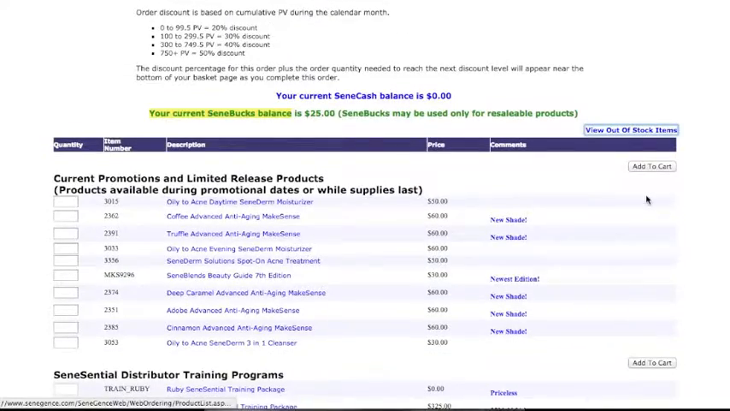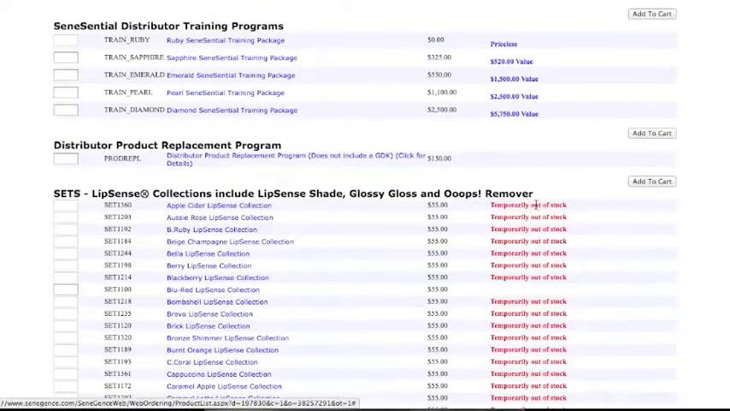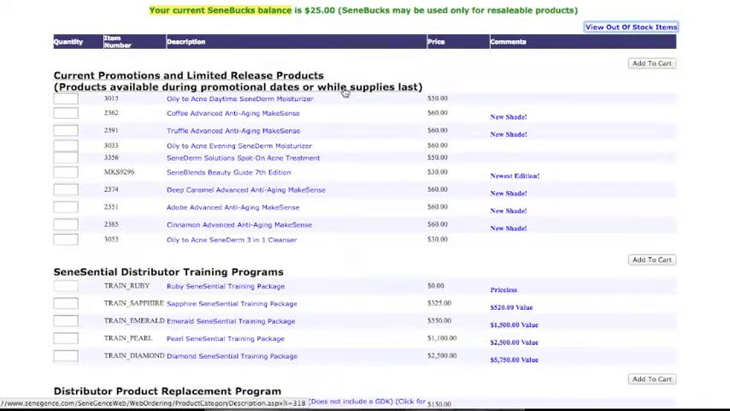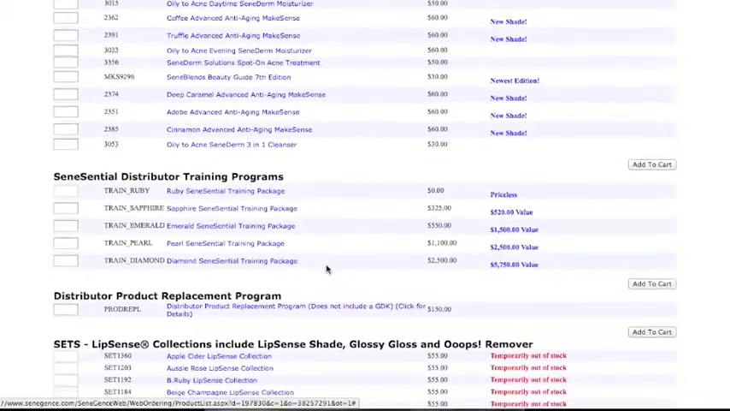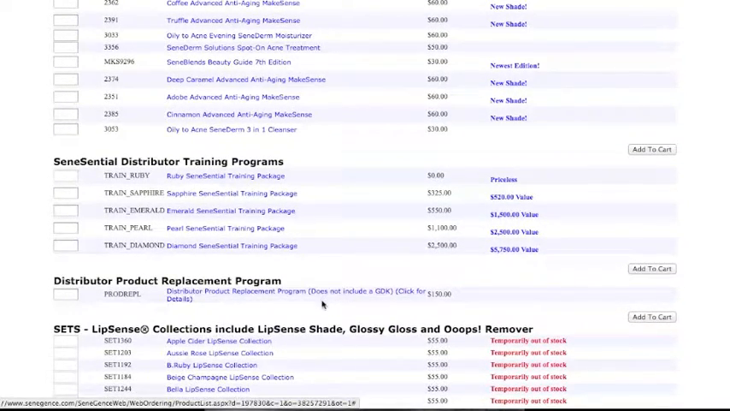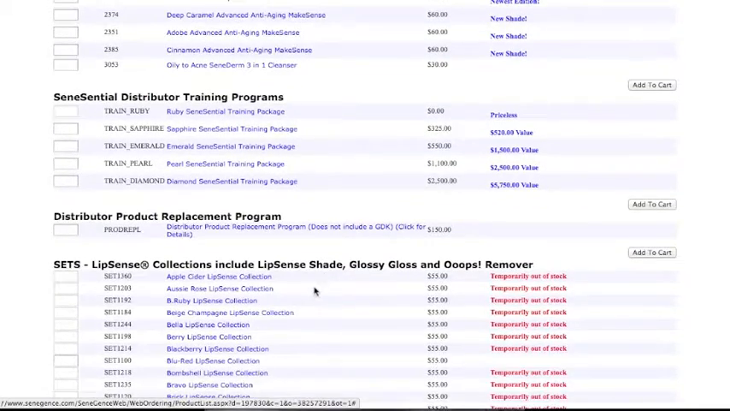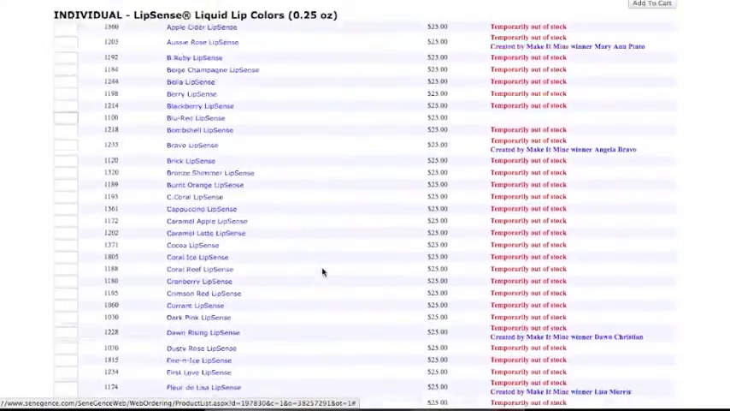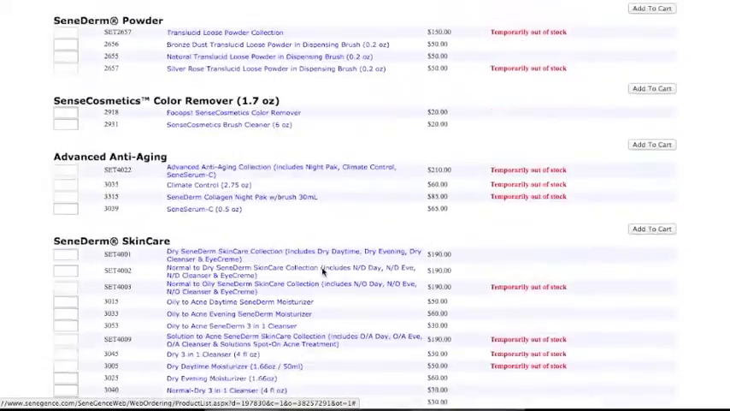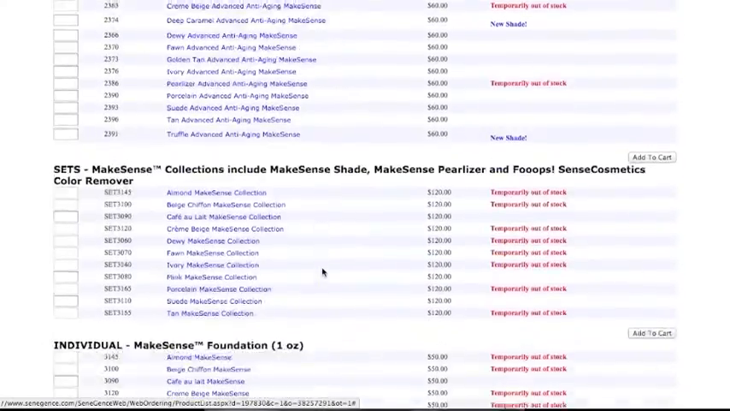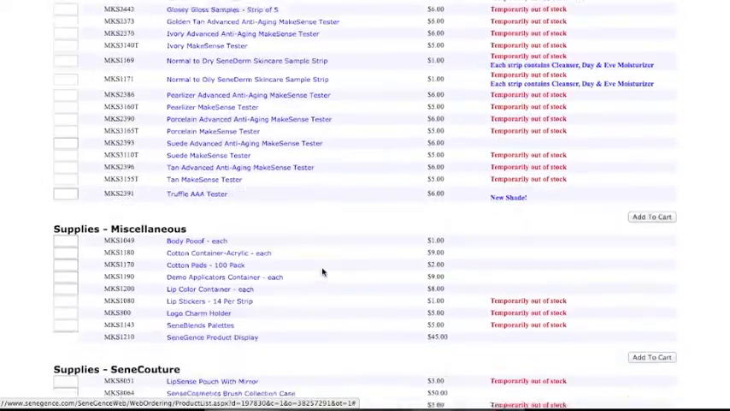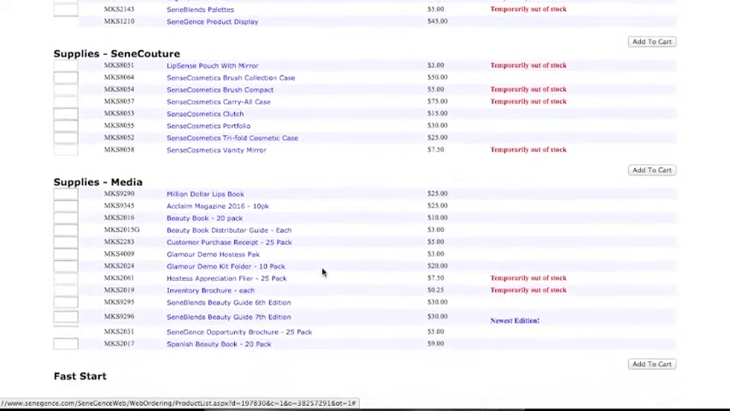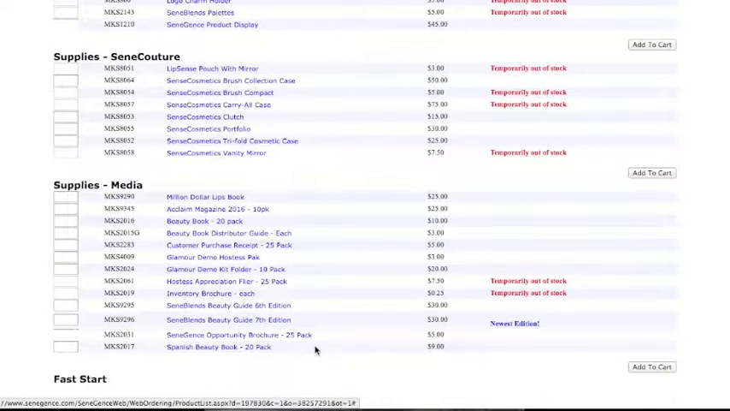It will pull up everything that's out of stock for you so you can get a quick overview of what you're looking for. At the top of the browse screen, it has the different promotionals and limited release products. So brand new products and limited release products will be found at the top for easy access. Then it has the training programs as well as the distributor product replacement program, and then it goes into the product. So here we have the LipSense collections, LipSense colors, through all the makeup. It will just take you through everything that we have. And then here at the bottom, you can find the different supplies and samples and different things to really build your business and to introduce your clients to new products.